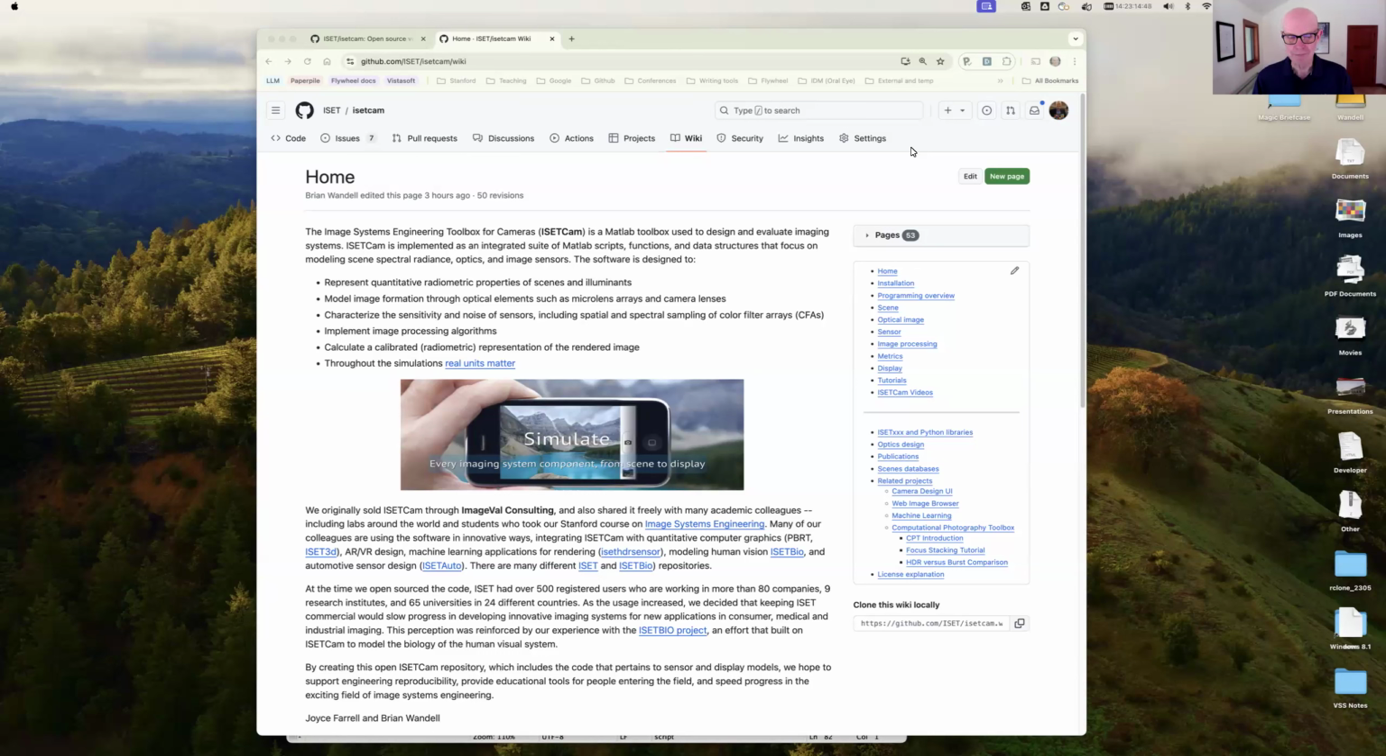The three of us have all put a lot of effort in various ways into the software system we're going to talk about today, which is the image systems engineering toolboxes of various sorts. David's preparing a lot of detailed tutorials about specific parts, and I'll be preparing a few. Joyce will be contributing to this conversation also.